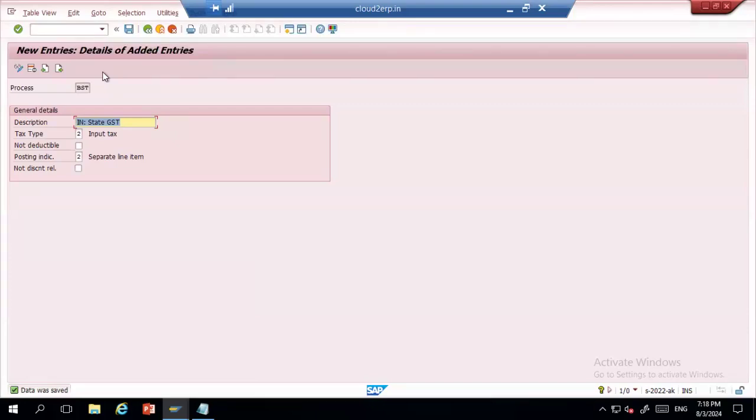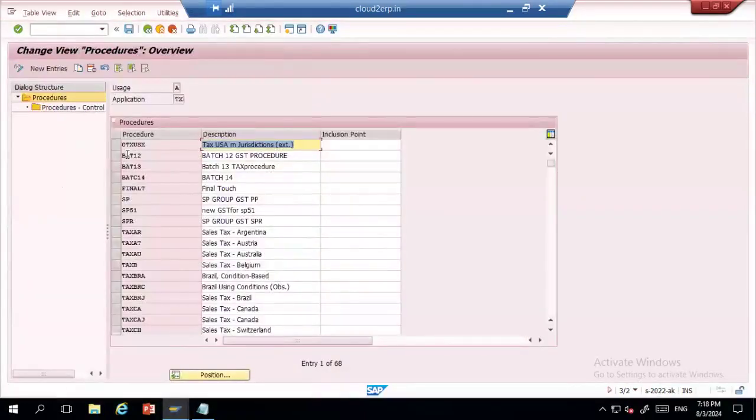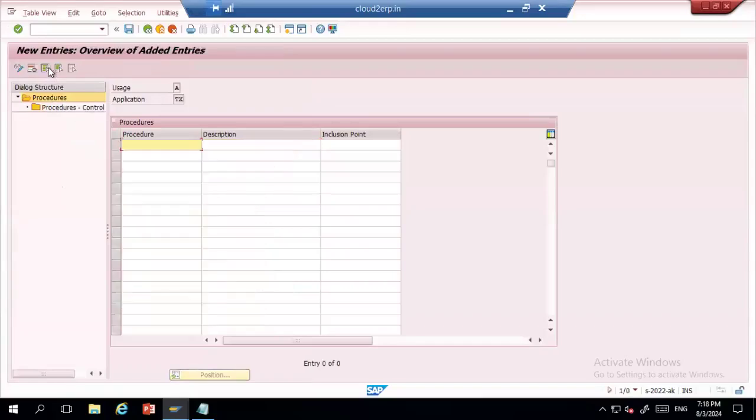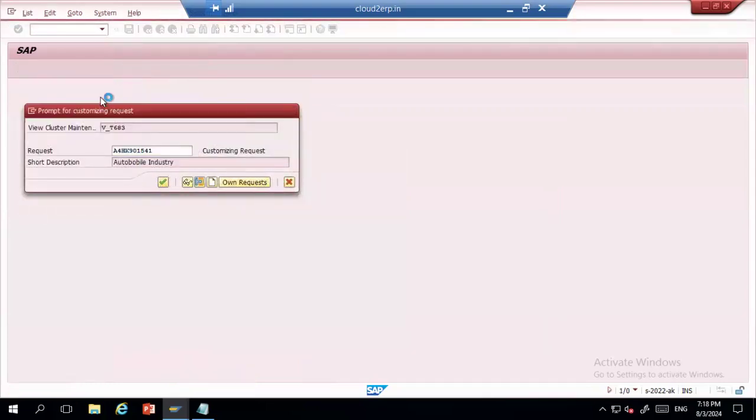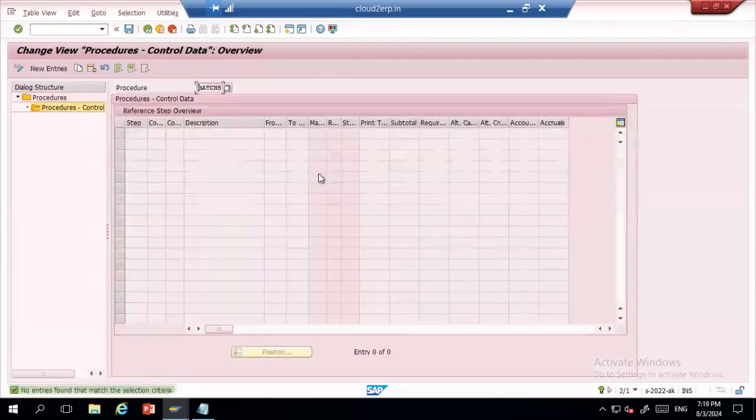Now we are going to create the procedure. To create the tax procedure, you need to go to the transaction OBQ3. This is going to look similar to a pricing procedure. I'll create a new entry and give this, say, a procedure name. Save it. And if I select this and go to the control, this is a screen where we filled in the pricing procedure. We are going to do the same here for the GST also.